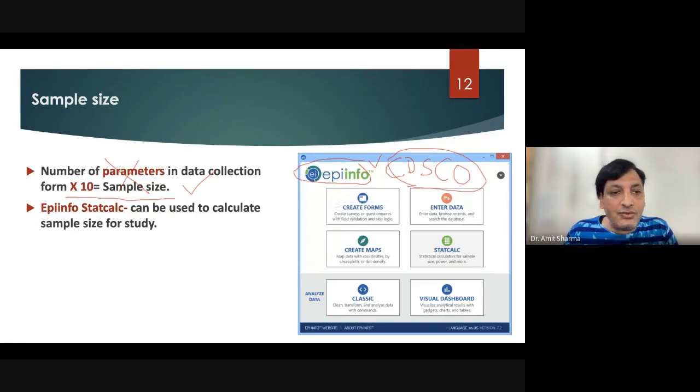It was actually made by the CDC, that is the Center for Disease Control, in Atlanta. First it was paid, and after that they saw that this particular software was widely used by researchers. So they made it into freeware. Now it is available on the internet as freeware.